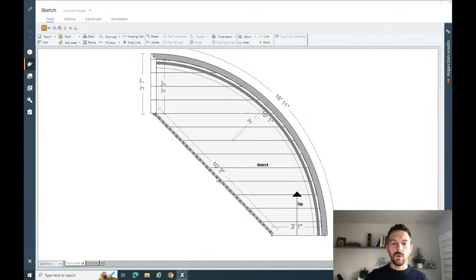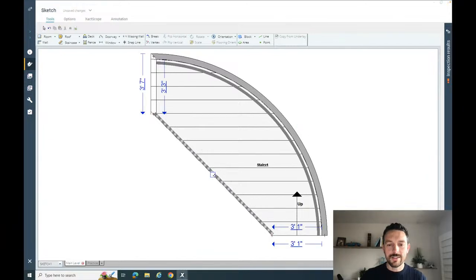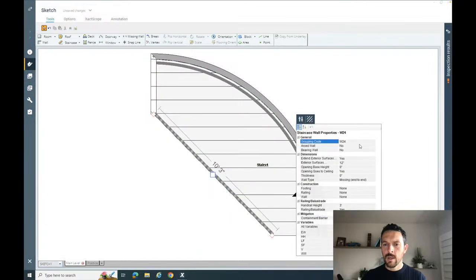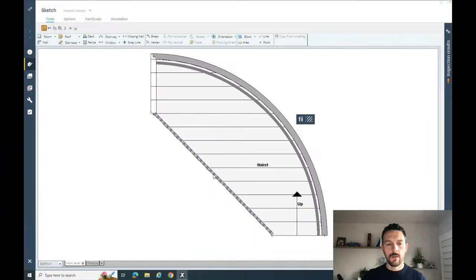That's what I want. Then I'm going to come down and click on this little baby edge, because I got rid of the wall. I'm going to go to its properties, go to arced wall, and change that to yes. And I'm going to pull that again so that the ends are parallel with each other.